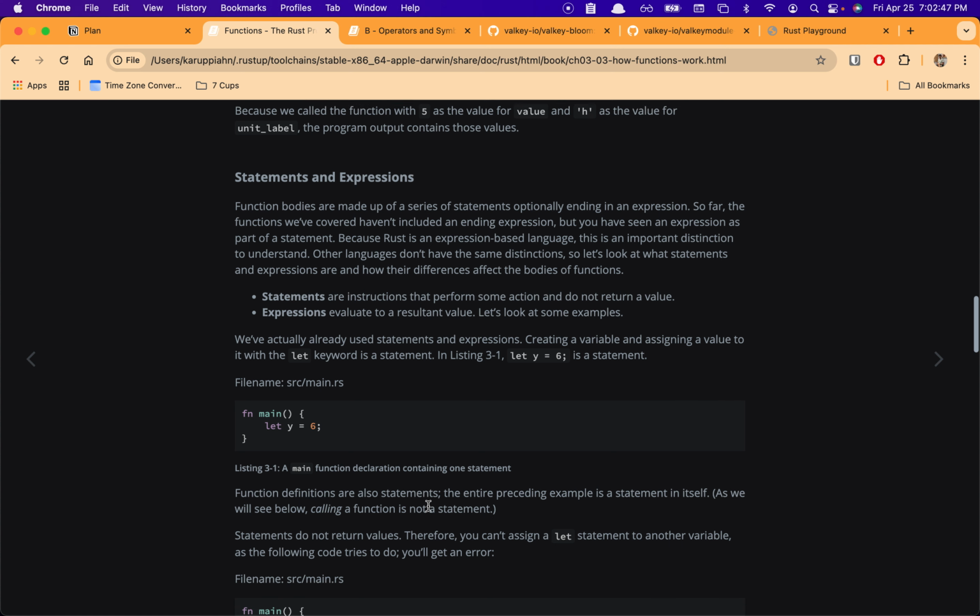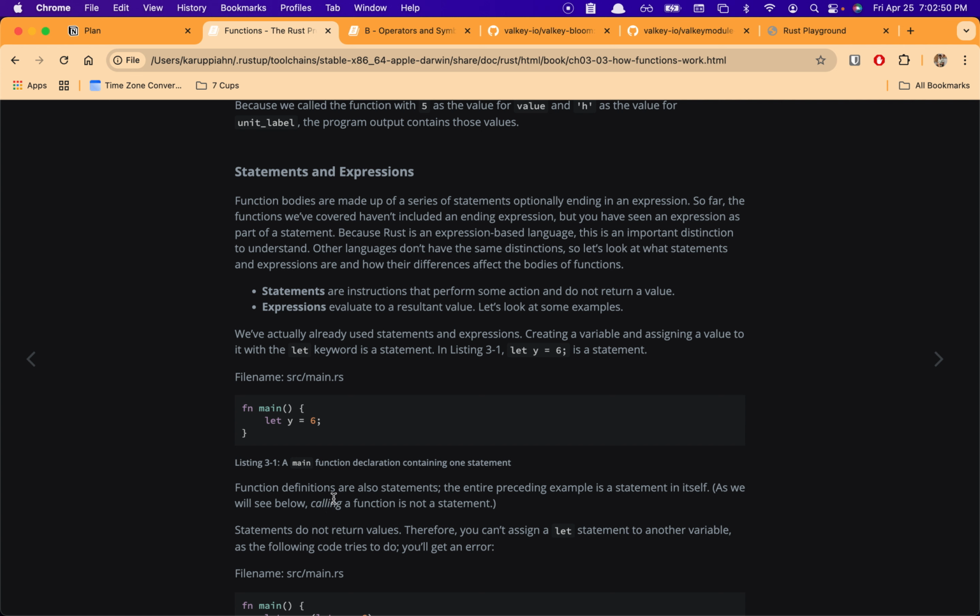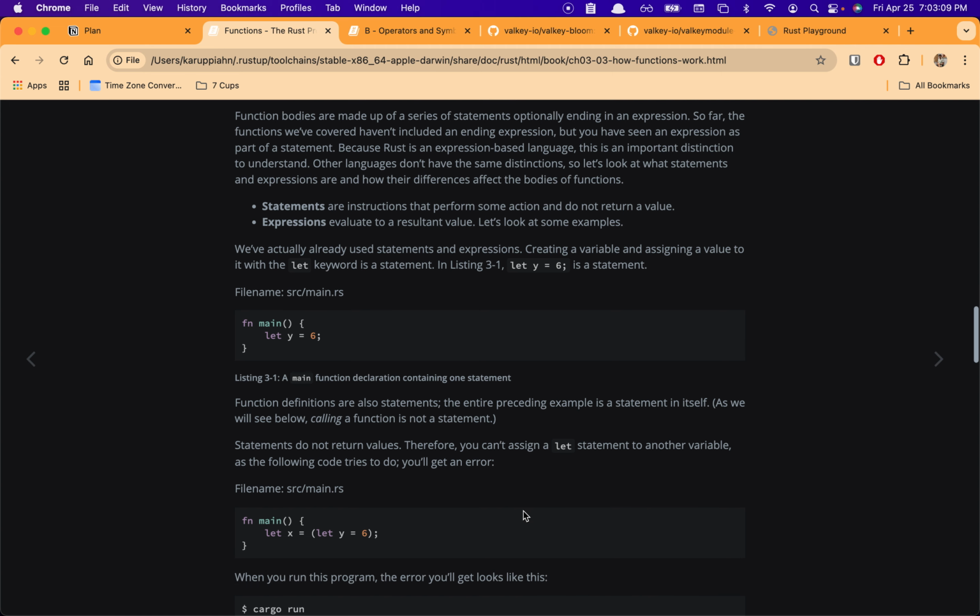Function definitions are also statements. The entire preceding example is a statement in itself. As we will see below, calling a function is not a statement. Calling a function is actually an expression, and if it's assigned to something, then it becomes part of a statement. Statements do not return values, therefore you can't assign a let statement to another variable. So let y = 6, you can't assign it, right?